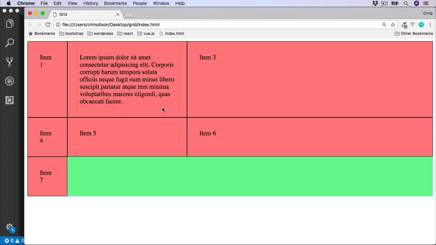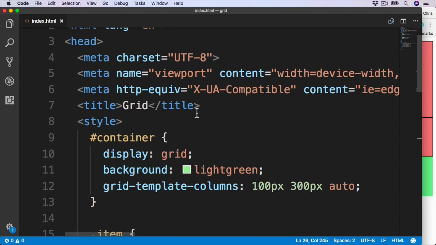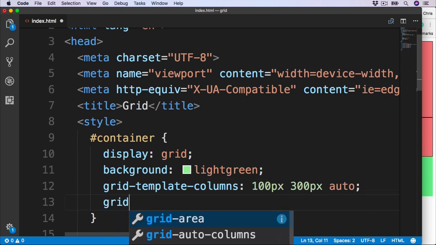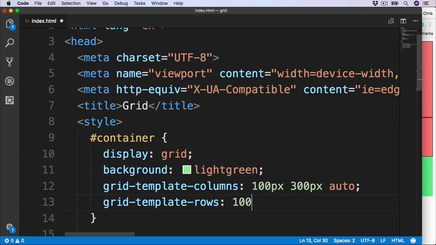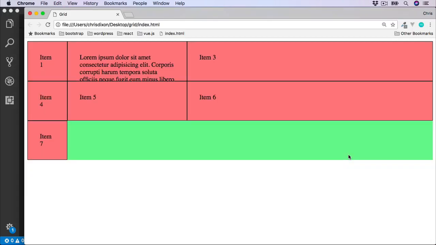We don't always want this though. We often want to have control over this ourselves. This is where grid template rows comes in. If we go back over to our container, we can also set the grid template rows. And let's set this to be a value of 100 pixels. Then back over. And all 3 rows are now set to 100 pixels high.